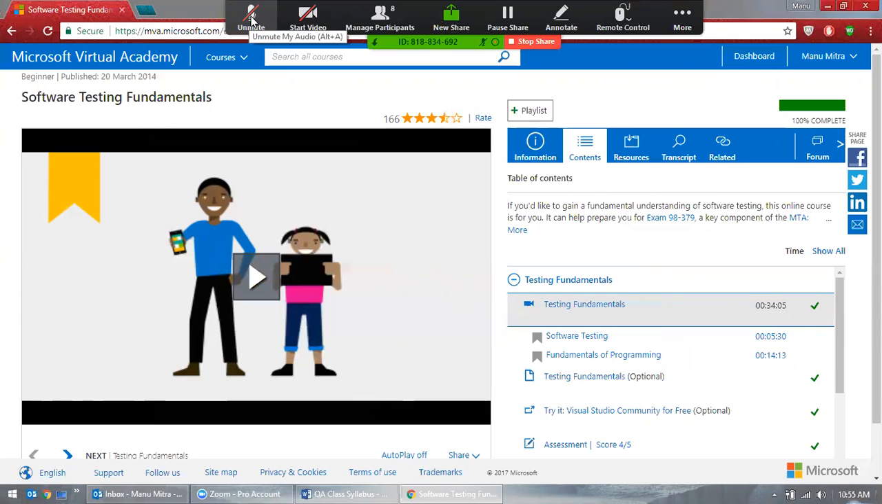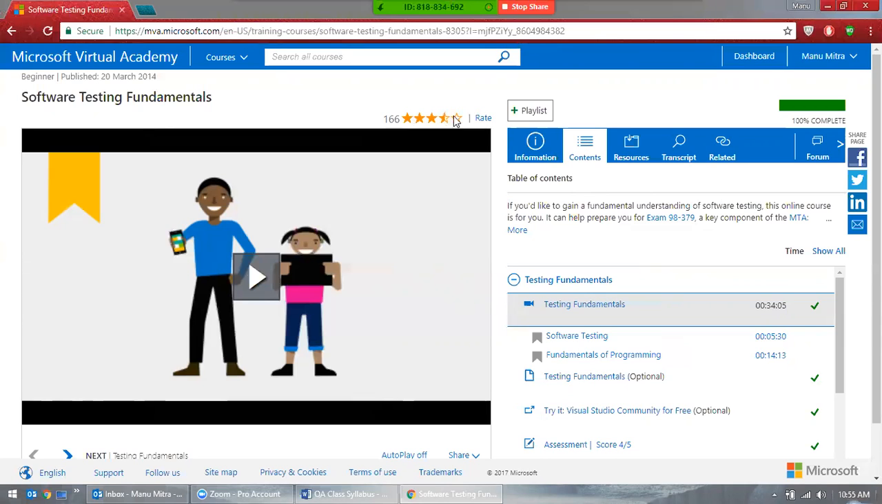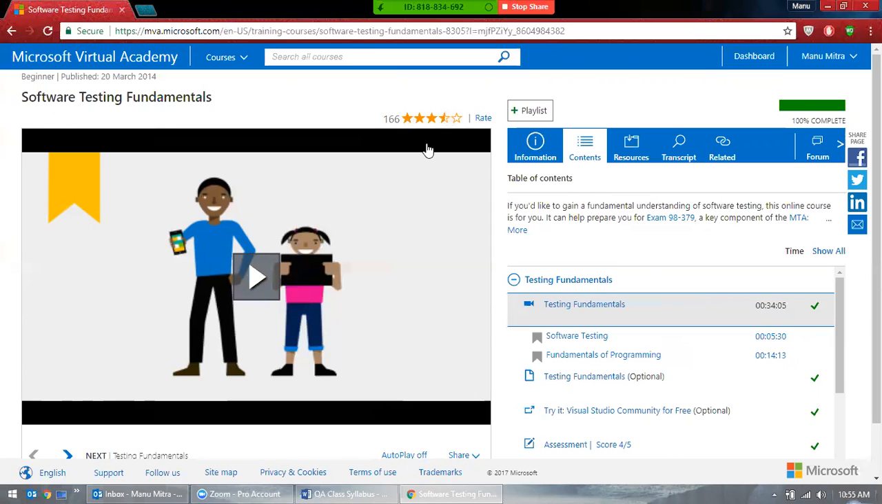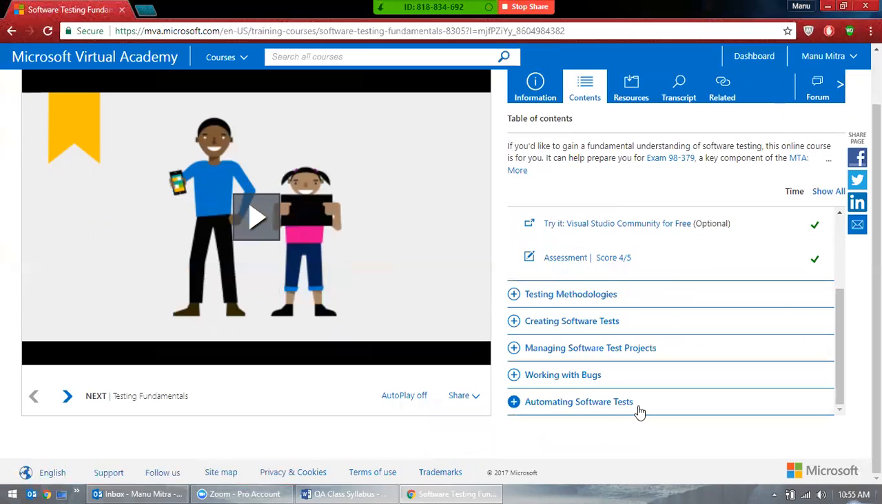So let's see here. This is one of them, and a few people have completed this certification. You see this rating. Now I would go with the rating. Normally it's like 3.5. 4.5 is good, but 3.5 is fine. That means 166 people have rated this, and overall the average is 3.5. So you can view this and you can complete this.